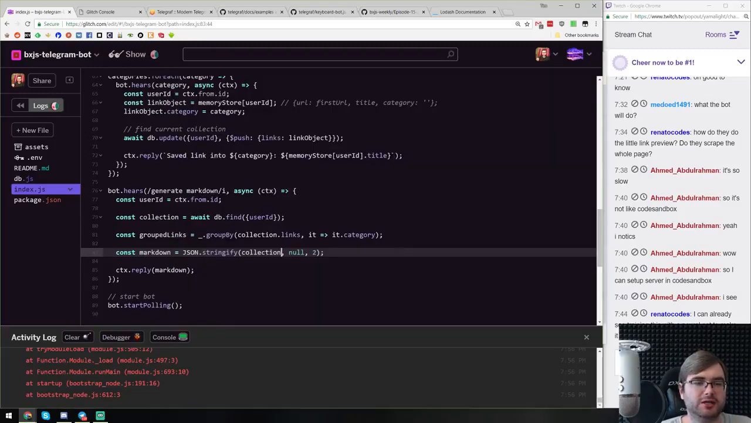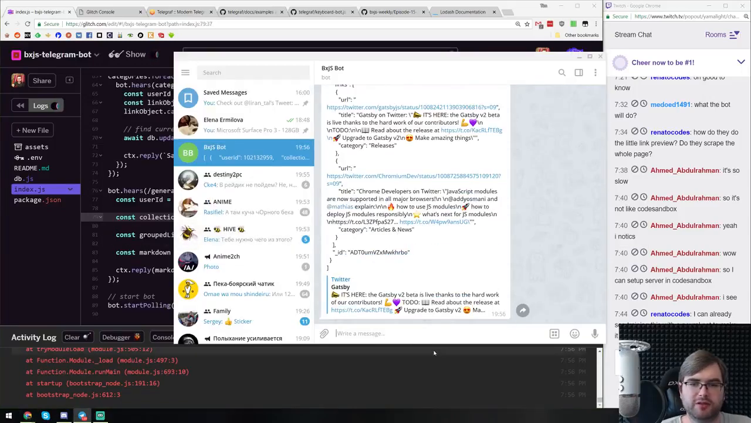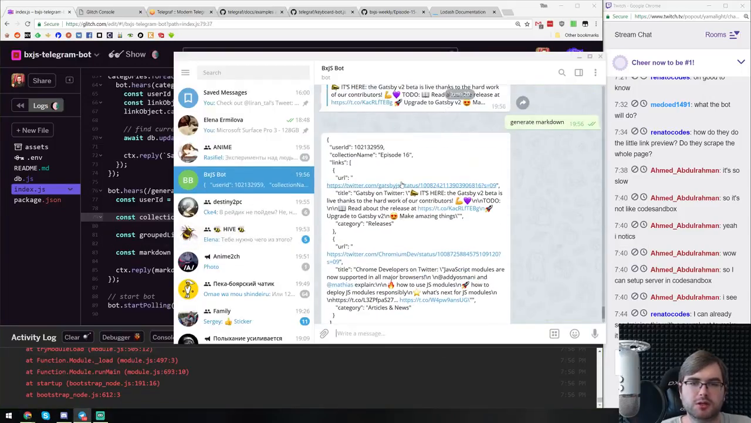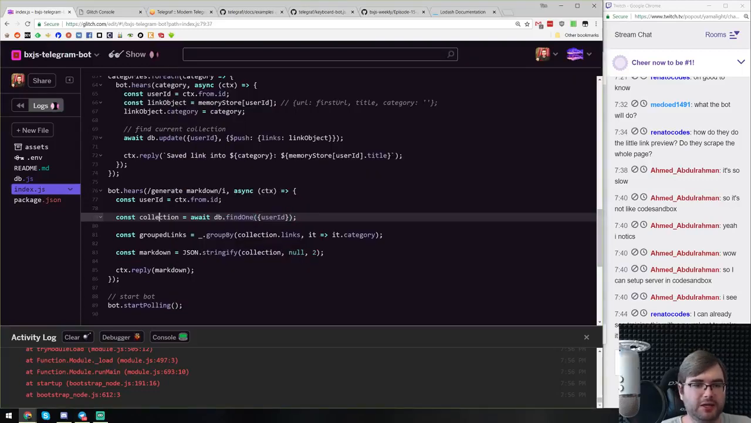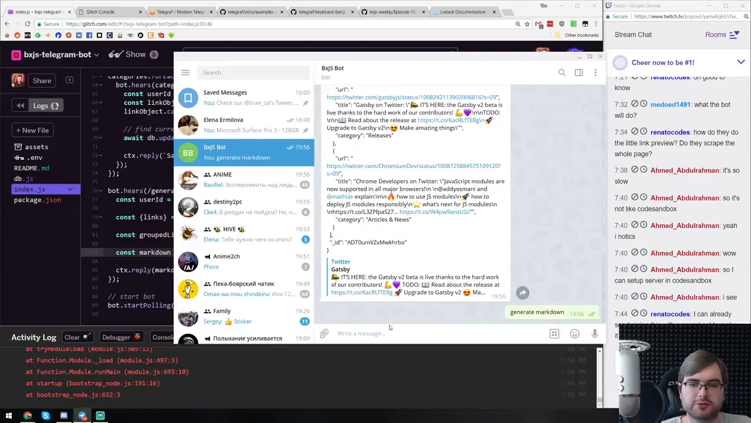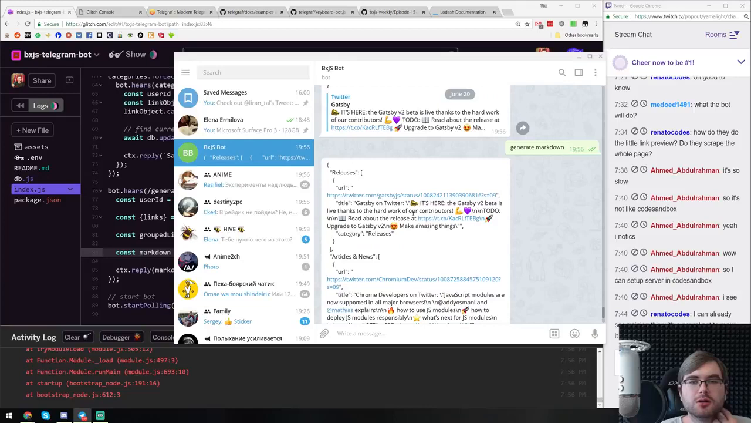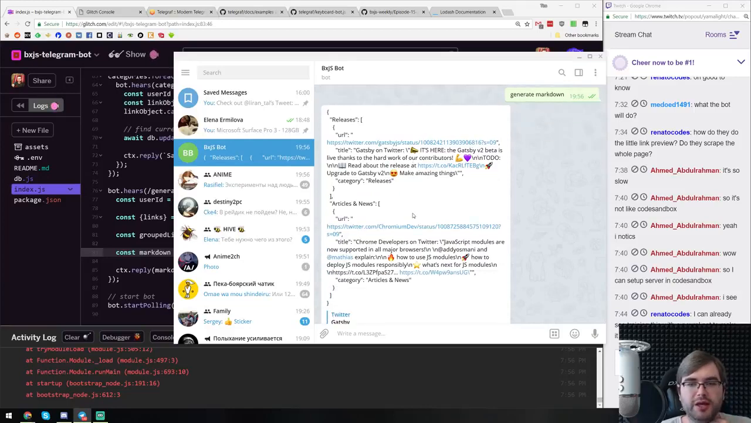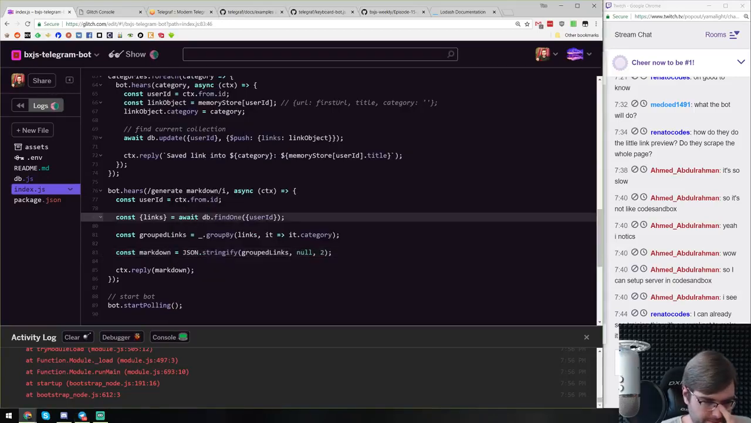So, okay, is there a find one method? There ought to be a find one method, right? There we go. Okay, now I can do links, and that should work. And grouped links, right? Generate that. Okay, cool. Now we have it by category.